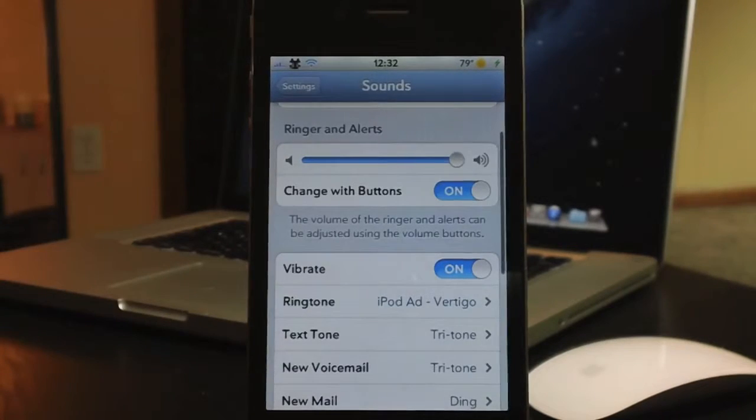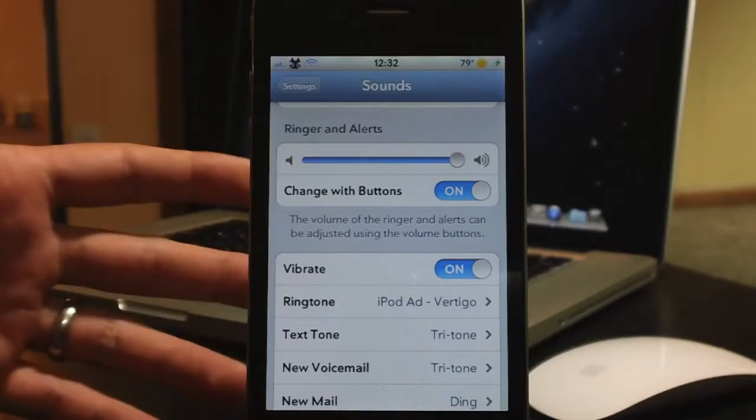So there you go. As you can see, there's many more ringtones. If you're an Apple fanboy like me, this is definitely a ringtone pack you would like. And again, it's called Apple Ad Ringtones.